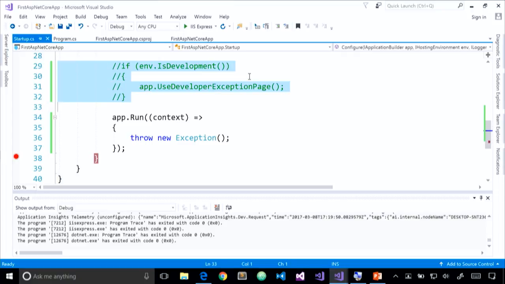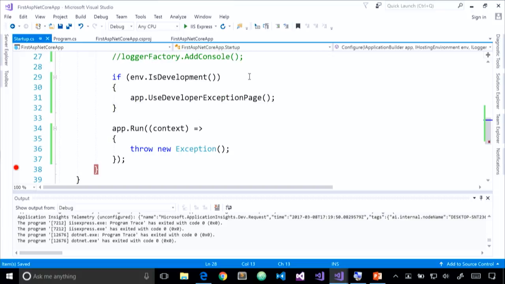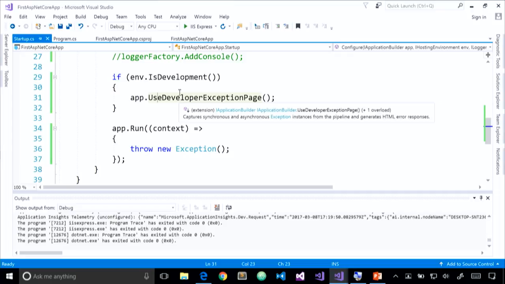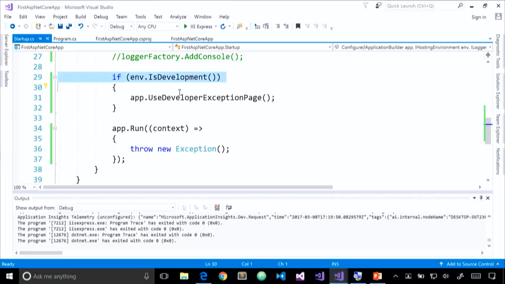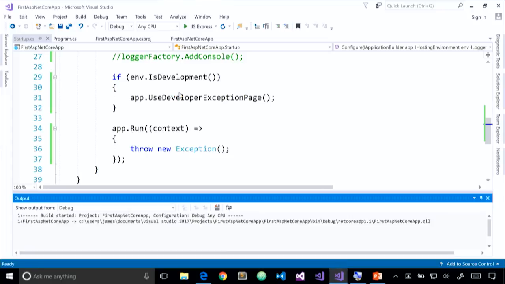What we can do, though, is add another middleware component to our pipeline in order to give us what we're looking for, especially when we're running in development. So we're going to put this in an if conditional. We're going to say if env is development, to make sure that we don't do this in production. And then we're going to say app.UseDeveloperExceptionPage. And this will load in the developer exception page middleware component. Now, when we run our application, we should see something a little different.